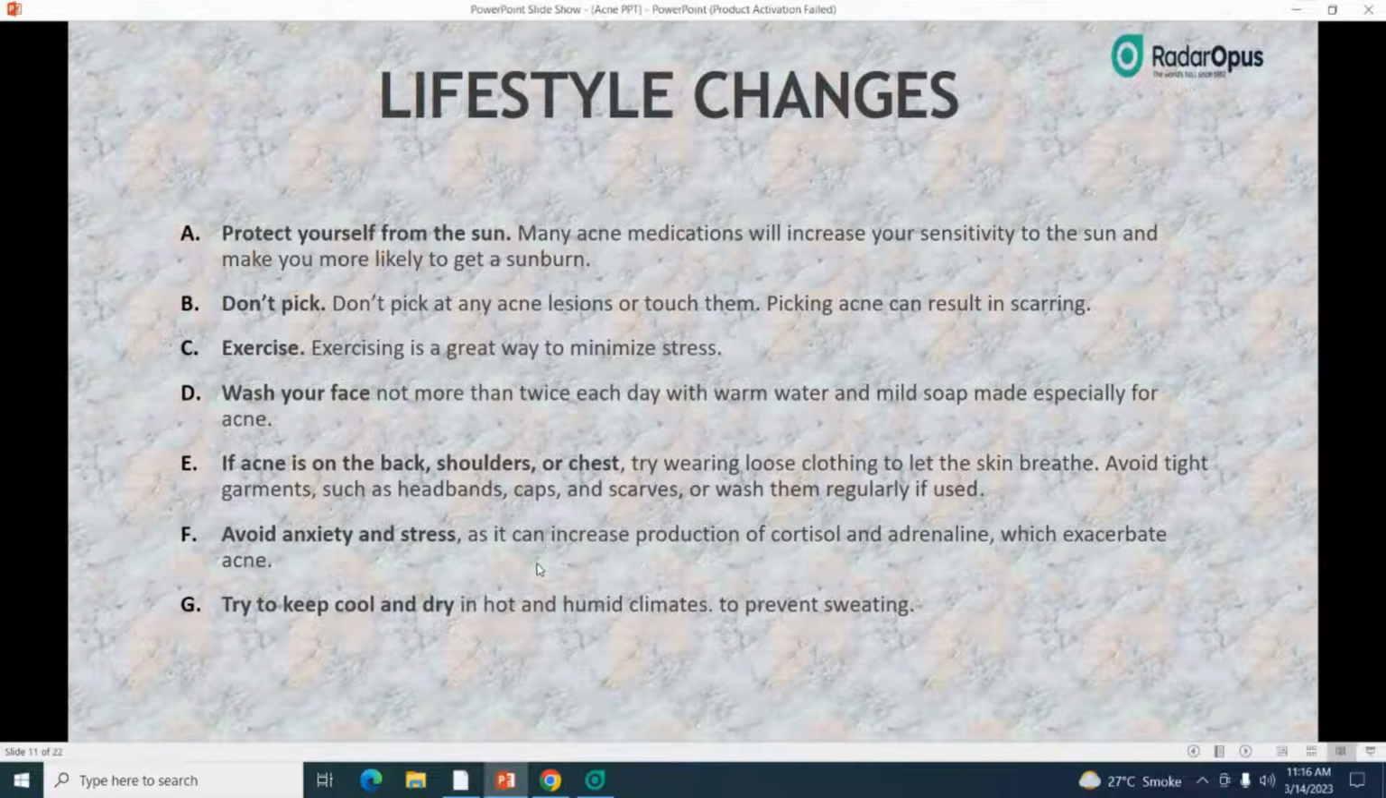Don't pick at any acne lesion or touch them. Picking acne can result in scarring. Exercise. Exercising is a great way to minimize the stress. Wash your face, not more than twice each day, with warm water and a mild soap made especially for acne.